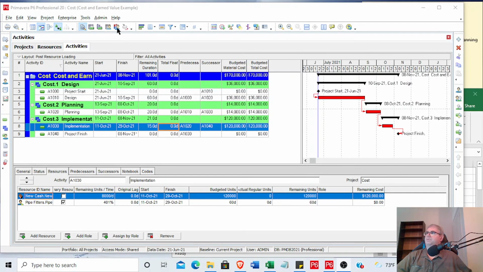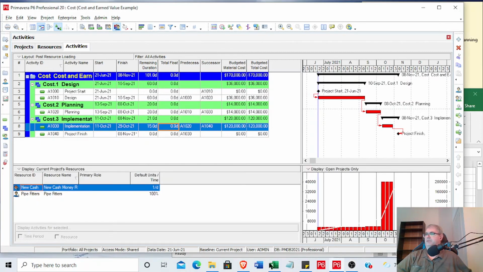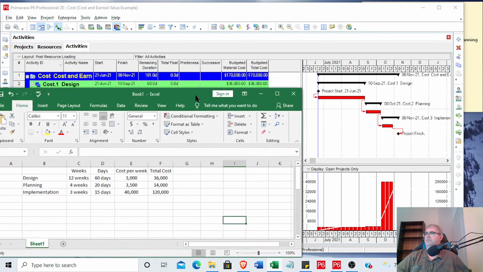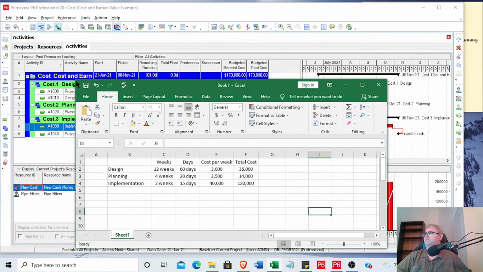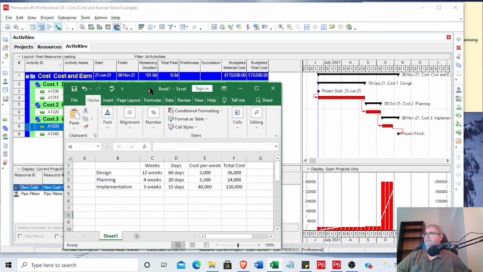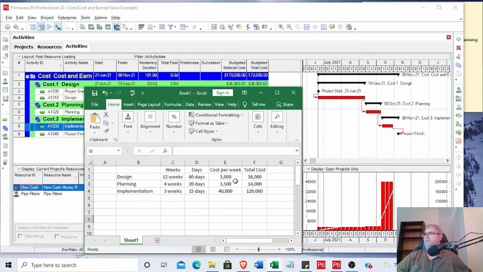You can also create histograms with this stuff. I went back and actually made this 15 days again, so it's 3 weeks. And when you click on this, it matches pretty well. Let me shorten this a little bit so you can see it easier. It does correspond pretty well. If you look, you've got 12 weeks where it's 3,000 a piece, and it goes up to 3,500 a week, and then it goes up to 40,000. So it works out pretty well.